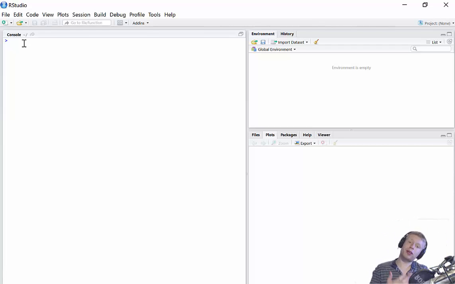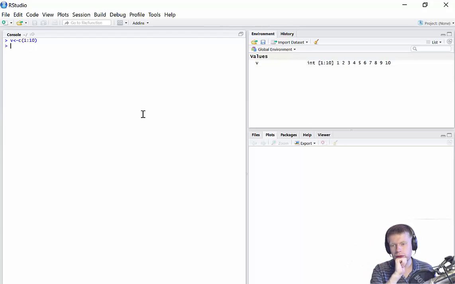Hello! So there comes a point when you're writing code that your code is going to take more than one or two lines. So let's just write a bit of code in the R console like we did before. Let's create a vector of all the numbers from 1 to 10. Okay, let's hit enter. So that now stores a vector of all the numbers from 1 to 10.